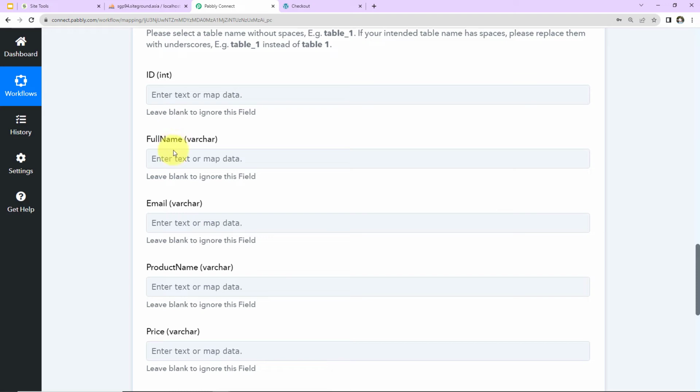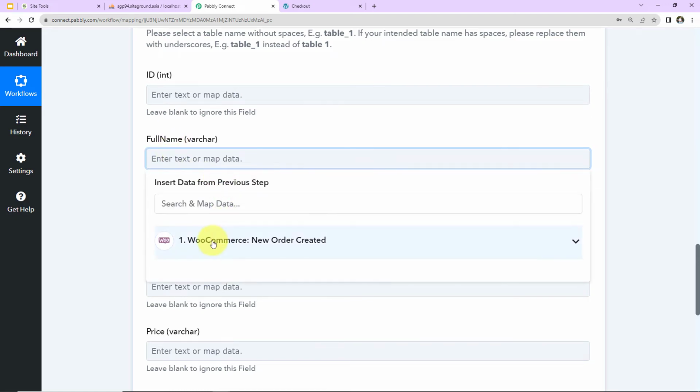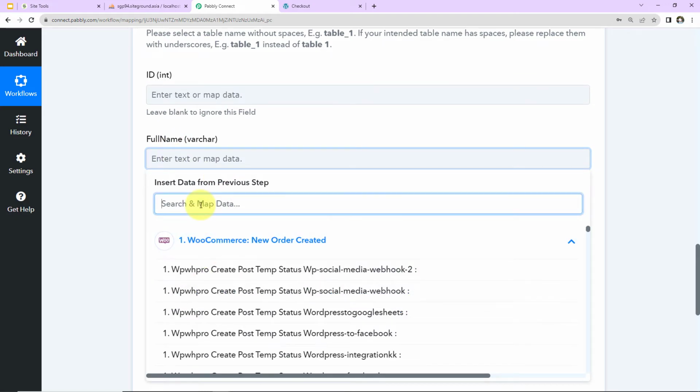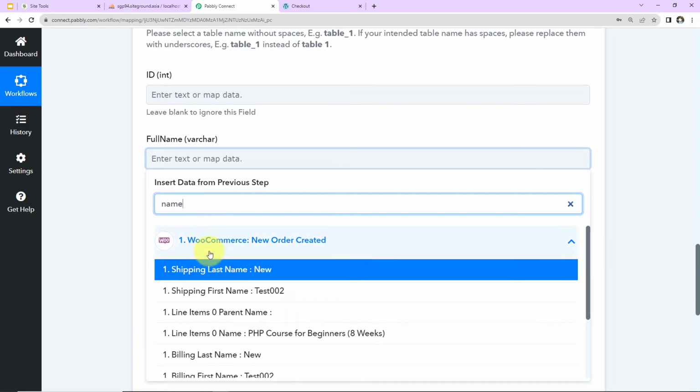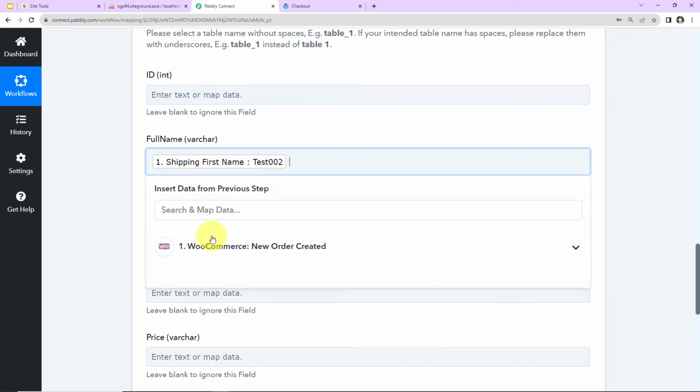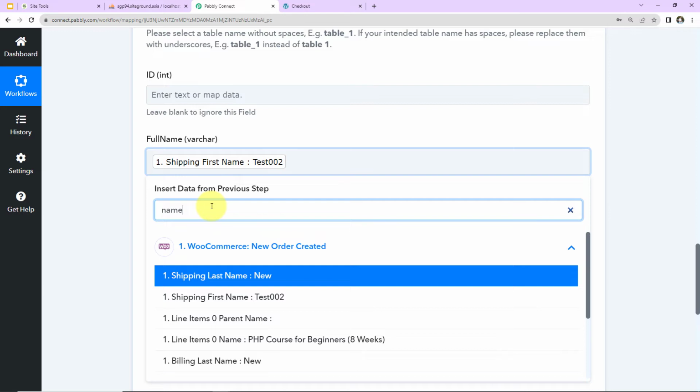Let's come to full name. As I click on this, you can see the previous step, and this here was the response received. Here I'm going to take you to name. Here we have first name. Let's give a space, and then we have the last name.